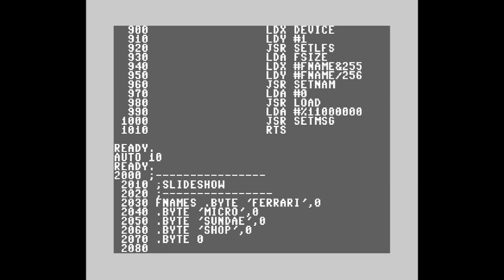The X register for us is going to represent us looping through every single character starting at the memory address in fnames, which is that letter F, all the way to the end. But we're going to use the Y index to iterate through each file name. So Y will be 0 when we're at the F in Ferrari, at the M in micro, and at the S in Sunday. And we're going to use Y also to determine the length of each file name. So let's see how this is done.